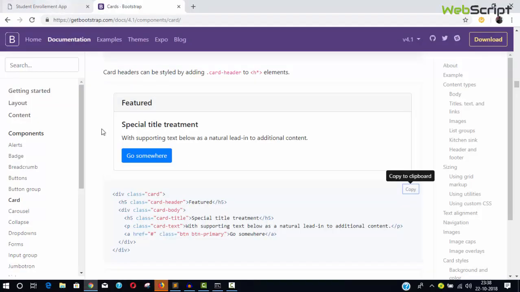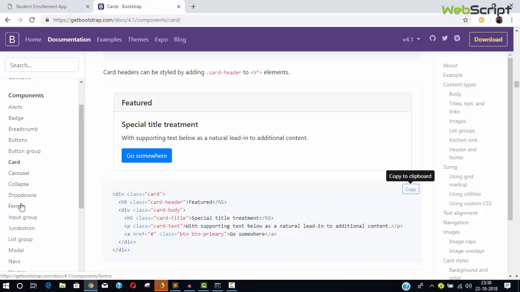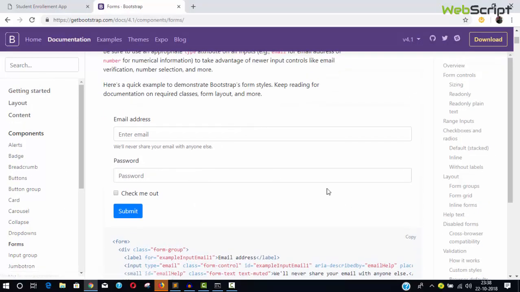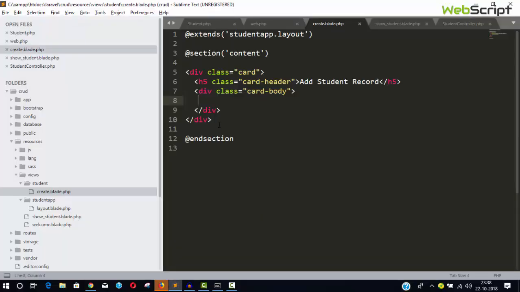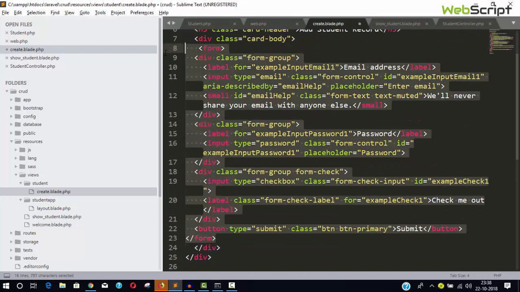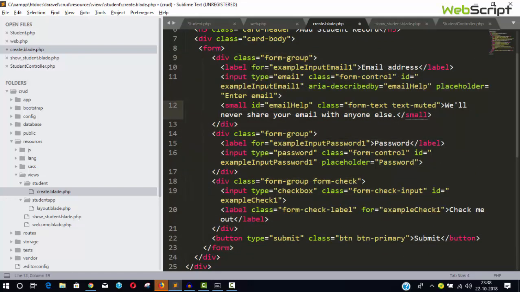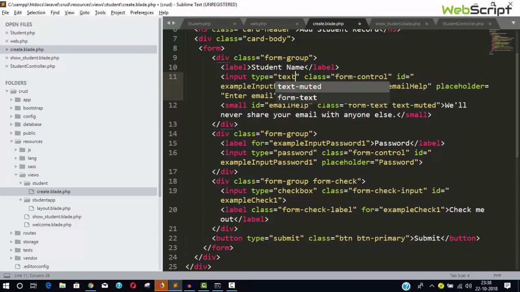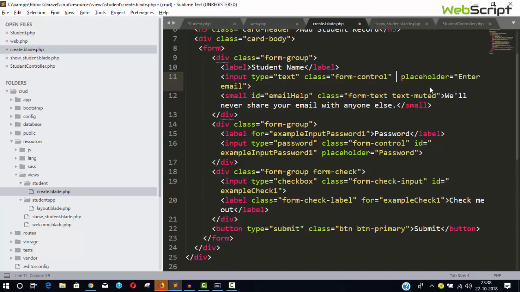Here I can look for the forms, and this is a good example. Copy it and paste inside this card body. So I pasted my form here, and remove this extra thing to make it look good and without messy. Student name, type will be text, and class form-control. We don't need ID, aria, label, anything else. Simply need name equals to.